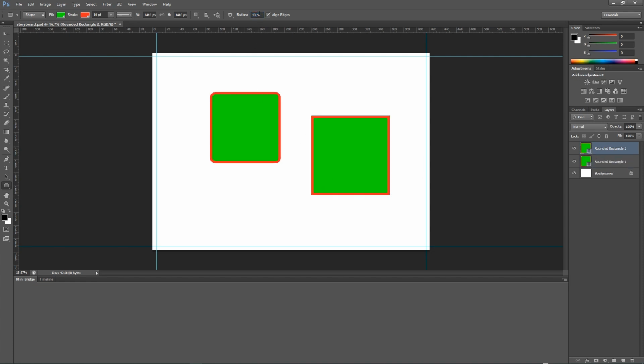Like so. I can go to maybe 50. Like so. Or maybe I can get really carried away and go up to 200. So I quite like the shape here of this rounded rectangle.